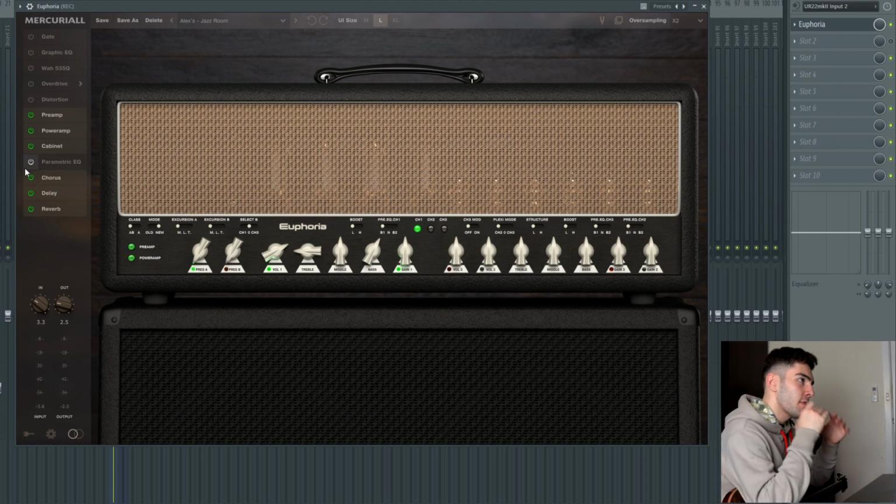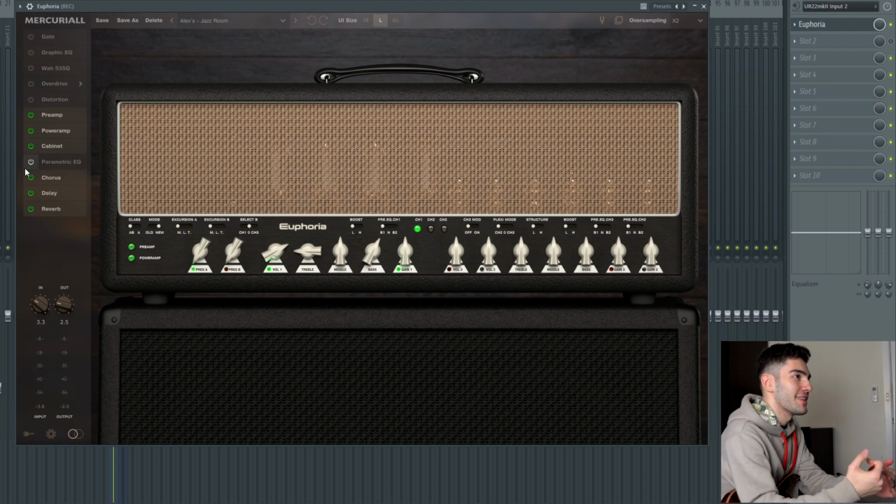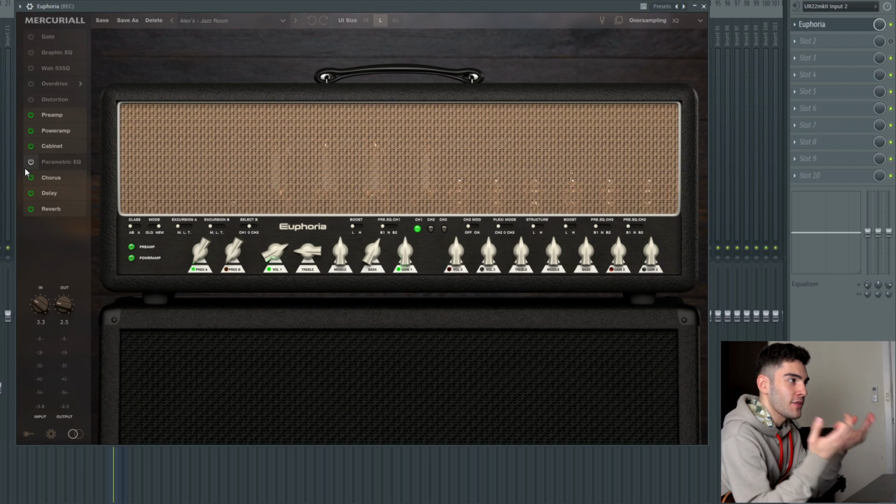So all in all, this is probably one of the most extensive plugins that I've ever seen in my life, and if you were to go through every single option within this plugin, you'd be sitting here for days. But that just goes to show the value for money that you're getting, because I'm pretty sure we can all tell by now that it doesn't sound bad, that's for sure. It sounds absolutely amazing, and all the different options you get is just a bonus.